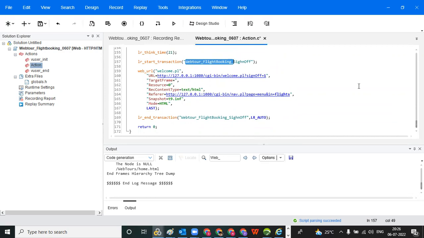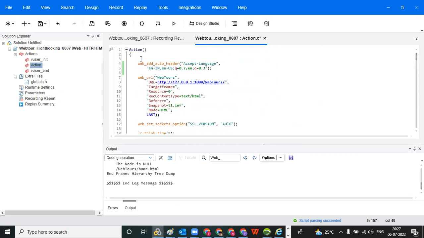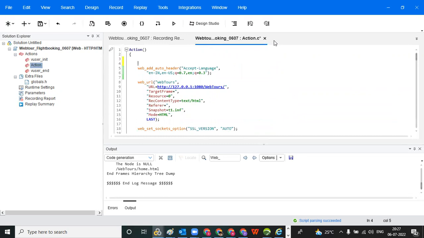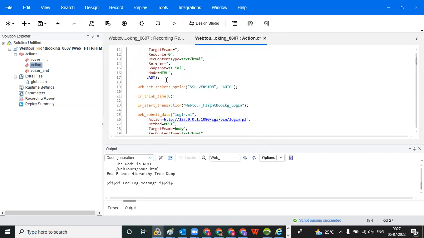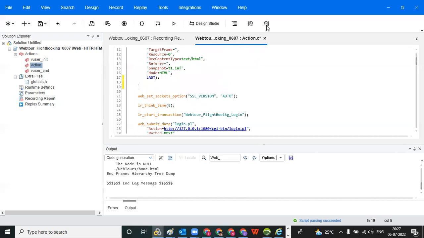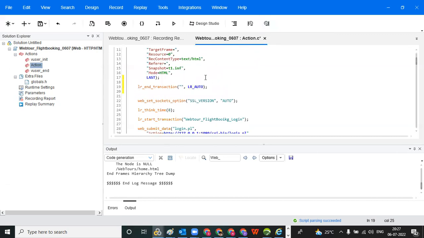We have one pending. What is the transaction? We have not given the launch URL, so we need to give the launch URL at the start. We also need to add the start transaction manually. After the double colon, you need to give the transaction name launch URL. Same name you gave here, you need to give for the end also. This is the end transaction. Click on end. After the double colon, give the transaction name web tour flight booking launch URL. See, like this we need to record, and after that just execute.